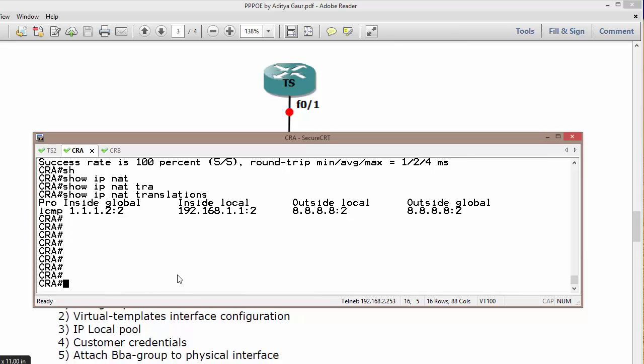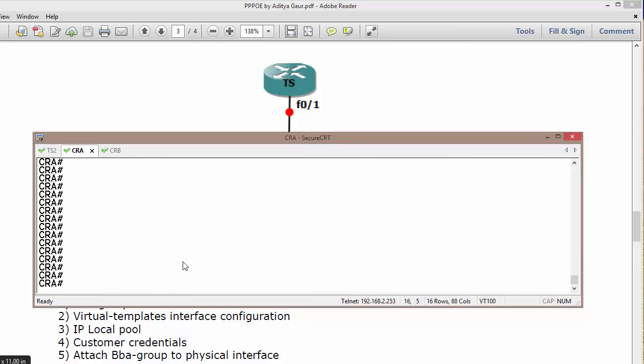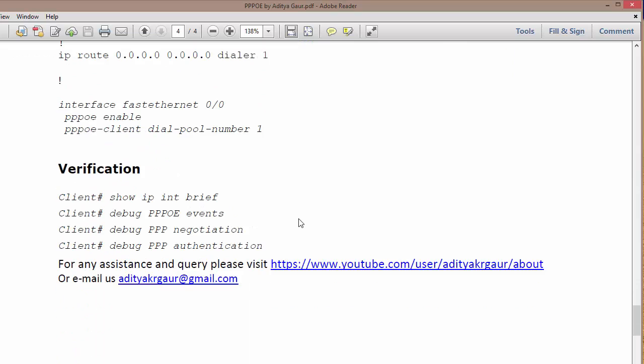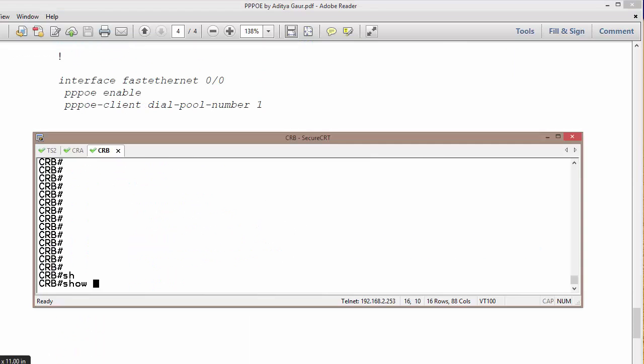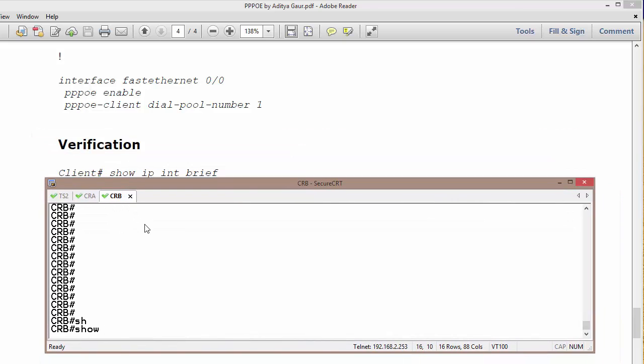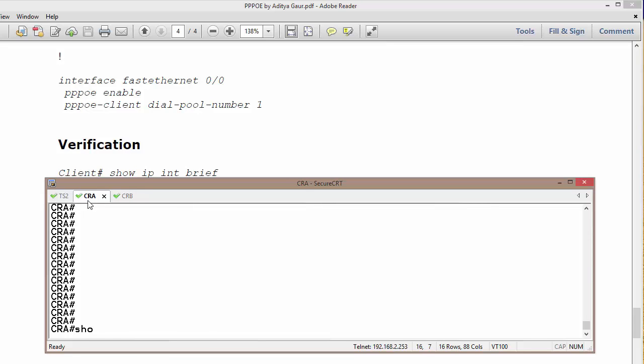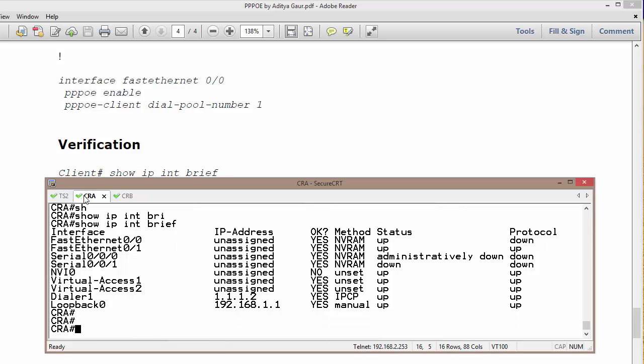The same thing is going to be configured on core router B. Before hopping over to core router B, I would like to verify the PPPoE configuration. The first command we can use is show IP interface brief. Here we can see we have a dialer and the IP address which is negotiated from the ISP.